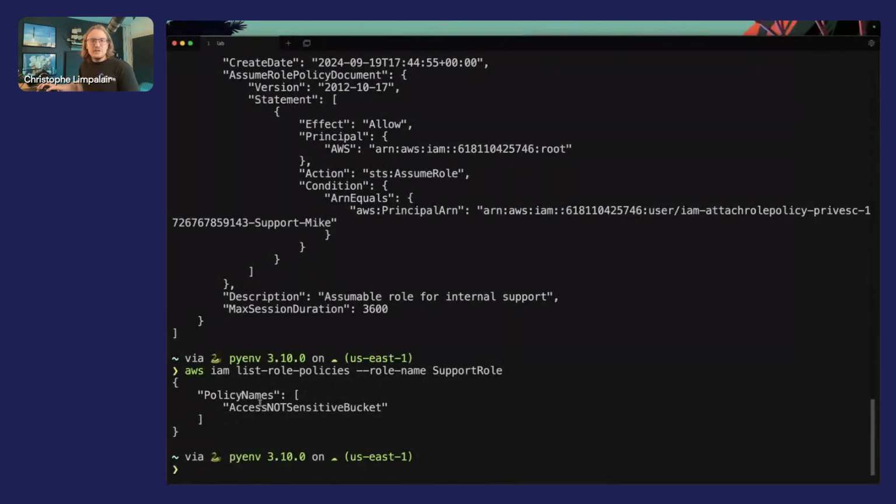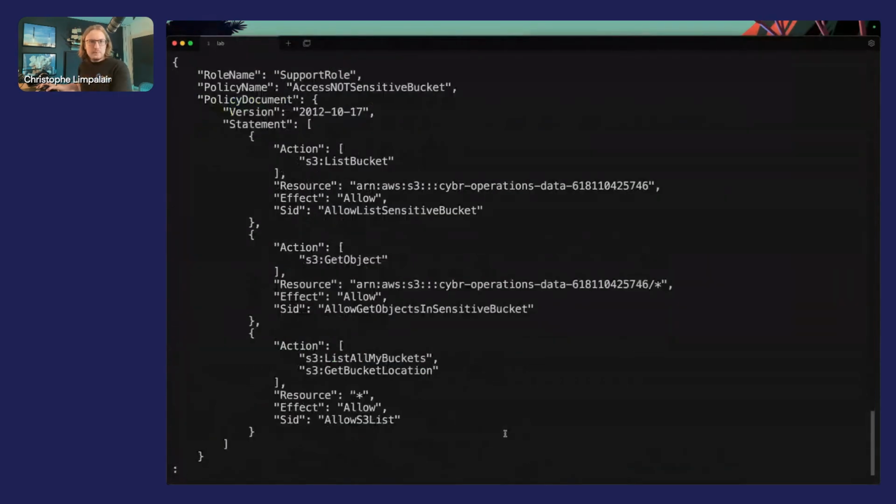We can see that we have a policy name of access not sensitive buckets, a very descriptive name in this case. And so we'll do get role policy, and then we'll pass in the role name of support role, and then we'll pass in the policy name of access sensitive bucket. And this will tell you exactly what you have access to.